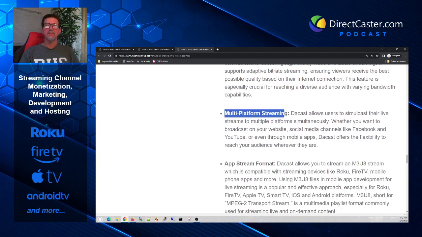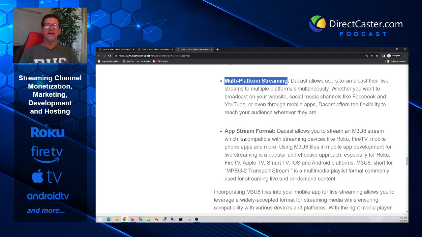They do support multi-platforms, especially through this little format we're going to talk about in a minute. That format can go to almost all device platforms. And here we go: the app stream format that you're looking for is M3U8. That's right, M3U8. That format is going to be the format that all your other devices you want to stream to understand.